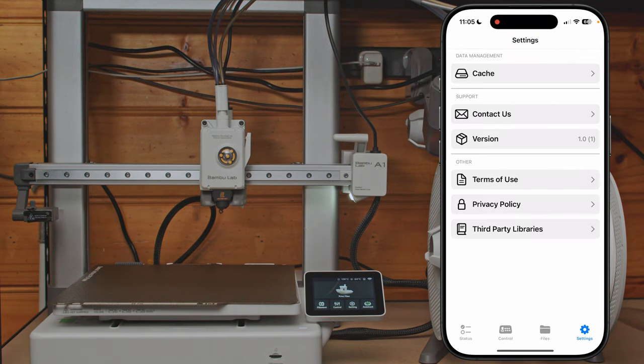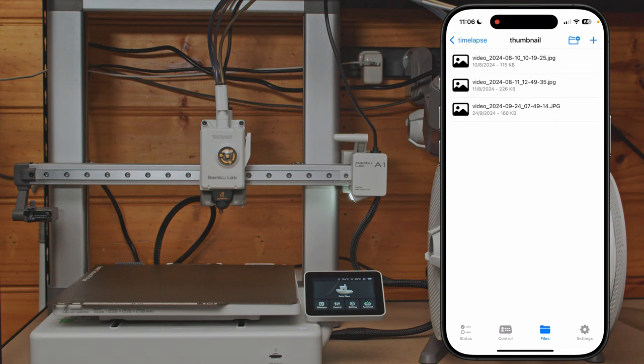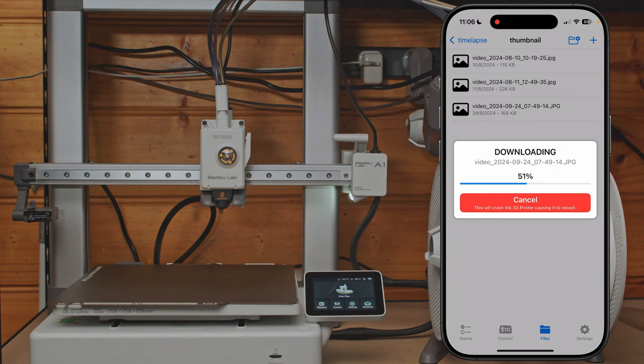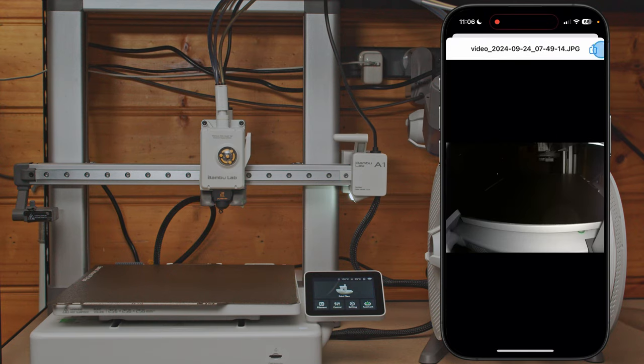And from settings, cache, you can see the cache here. So you can clear it manually, or you can set how many days, and every time the app opens, it will clear the cache. So now if I went to download that again, it will need to download it again. And once it's downloaded, you can view it. And once you've been able to view it, you can share it.